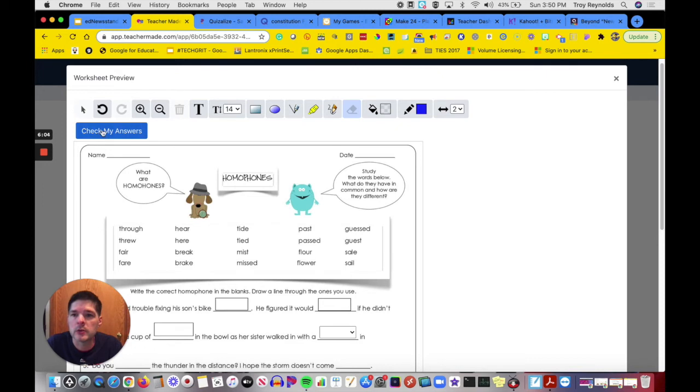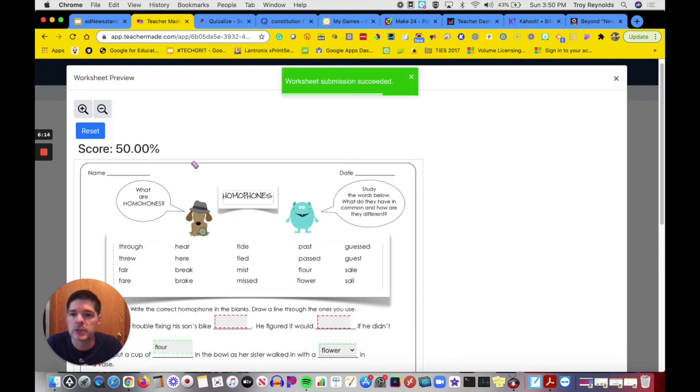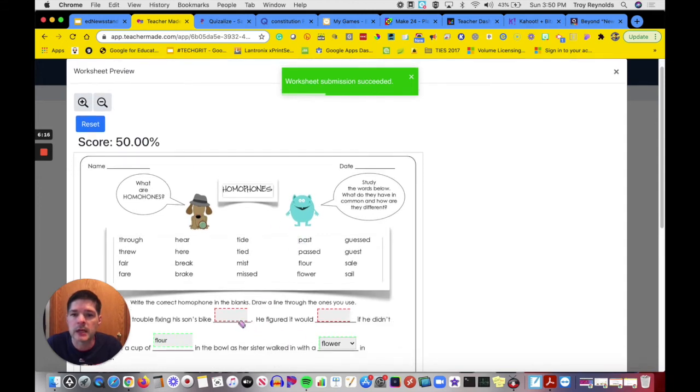You can play around with it. You can actually click the check my answer box. So if I type flower in here and I choose the drop down and I choose flower here and I do check my answers, it will check my answers. I got 50% because I didn't answer these, and then it will tell me the correct answer in there as well.